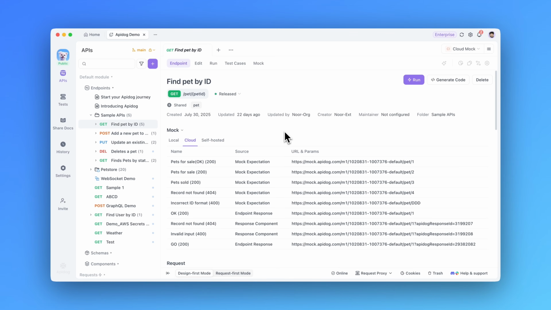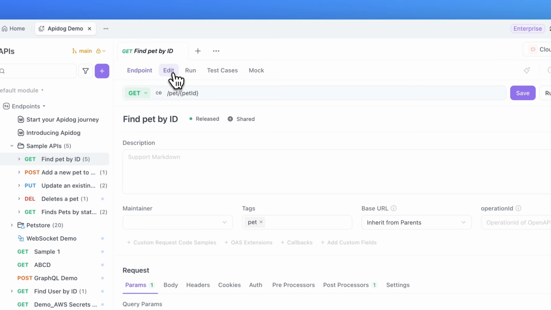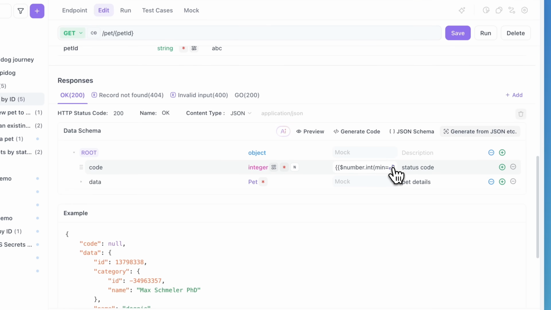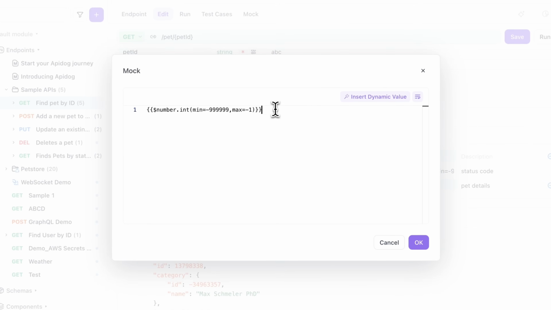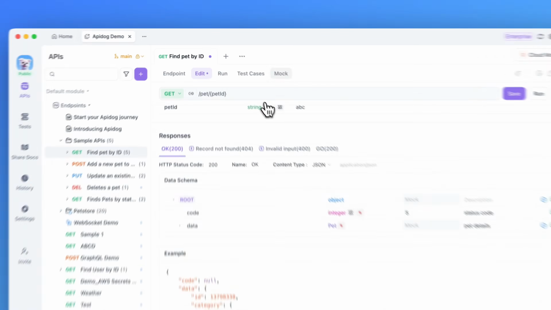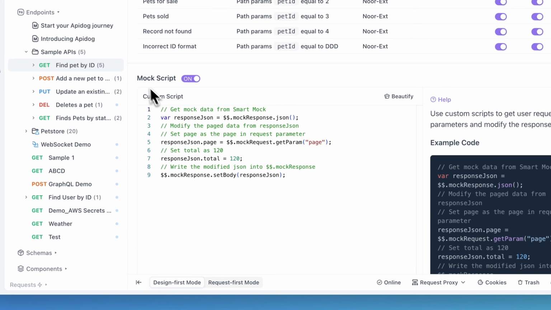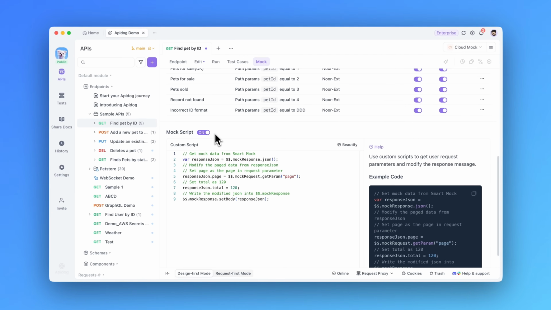If you need a fixed return, you can go to the edit option and from here, go to the mock area. You can just directly select one of the fields and write the desired fixed output manually. As an advanced smart mock option, you can find many other rich functions like mock expectations, mock scripts, etc.